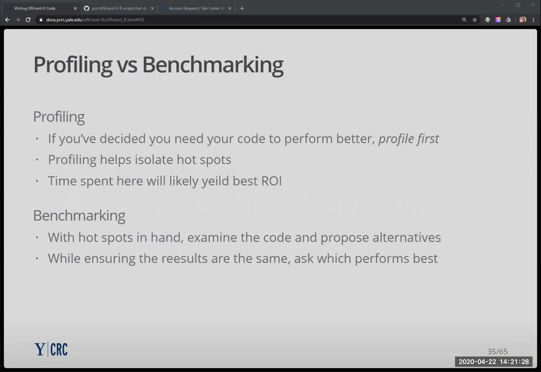So as an order of operations, what I'd recommend is after you've written your code and you're happy with the results it produces, but maybe you're not happy with how fast it produces those results, the first thing you'll want to do is profile your code. And what that does is it tells you the places in your script or your set of R code where it's spending the most amount of time.